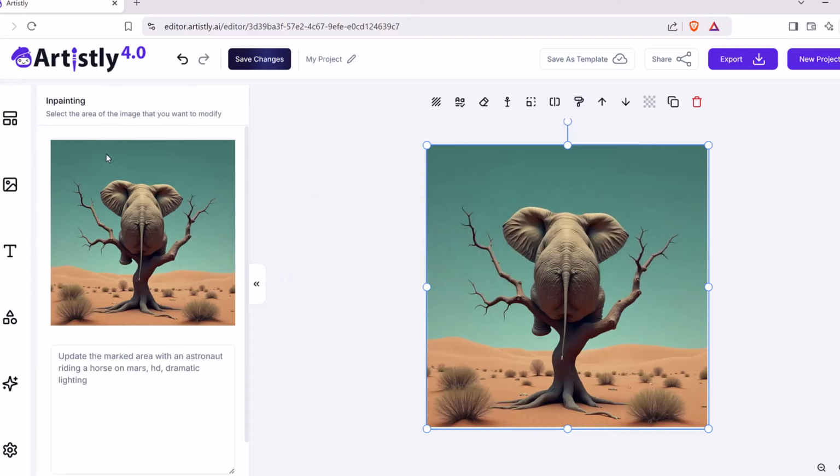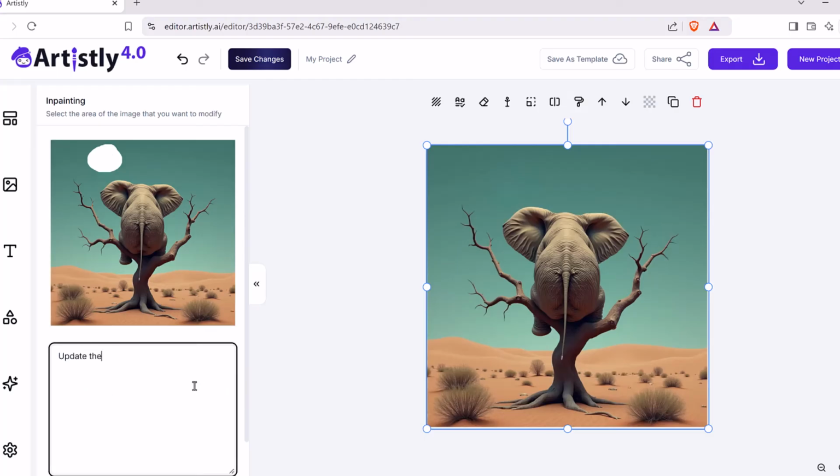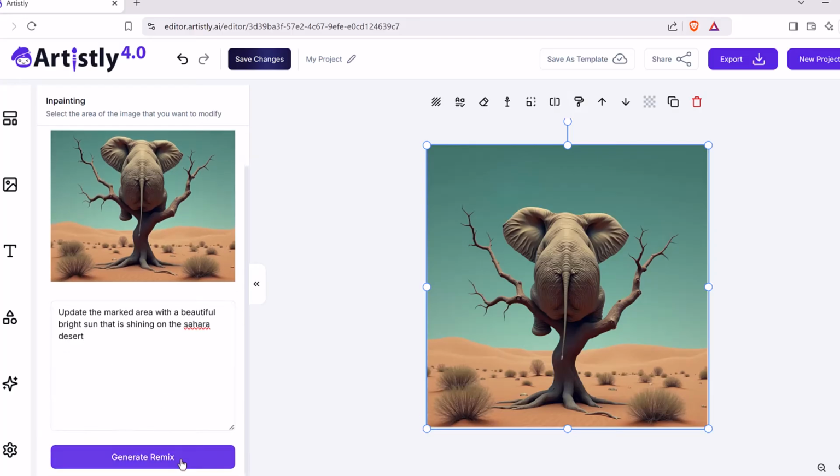And you select the mark of the area. So let's say I had the moon, right? Let's say I want to add a nice sun here, right? Then I can say here, right? Update the marked area with a beautiful bright sun that is shining on the Sahara Desert, or wherever we are in, right? And generate.